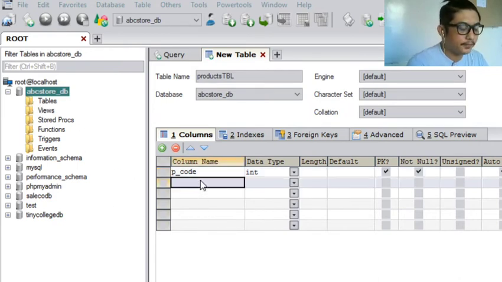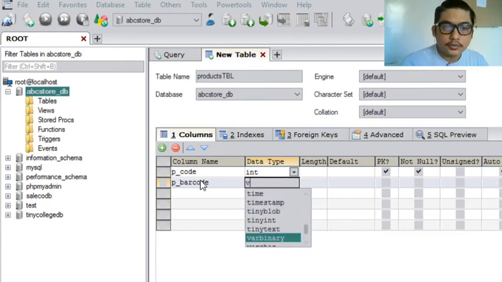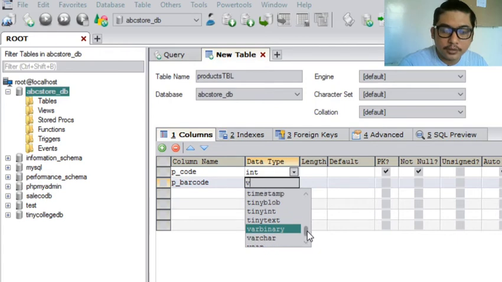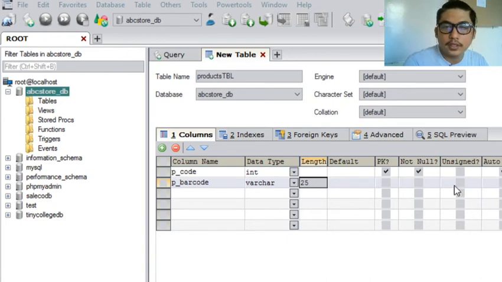Next, P barcode. I will add a prefix letter T that denotes it is for the product table. Barcode. When you type the first letter of the data type, you will see the list for a particular data type activated. Okay, char.